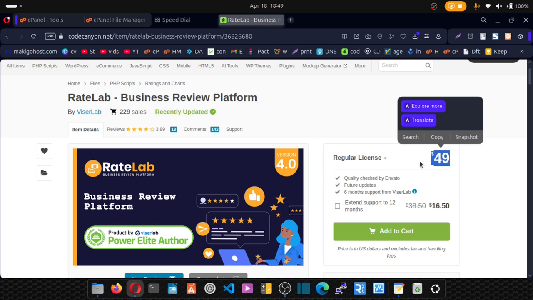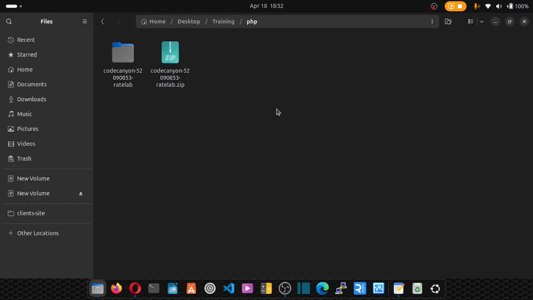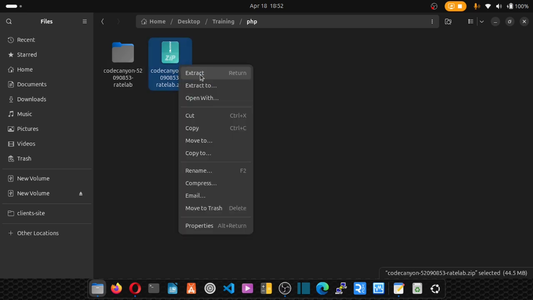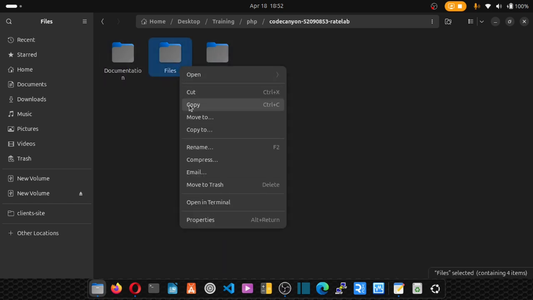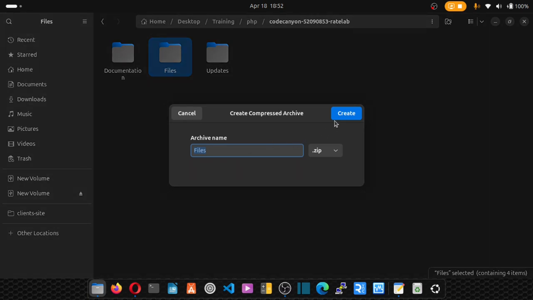So I'm going to buy this script and download it. Also do the same. Make sure you download it to your PC. I have downloaded my script and it's here. Your script is going to come in a zip format. Make sure you extract it and then open the extracted folder. Now we're going to zip this. So compress, create.